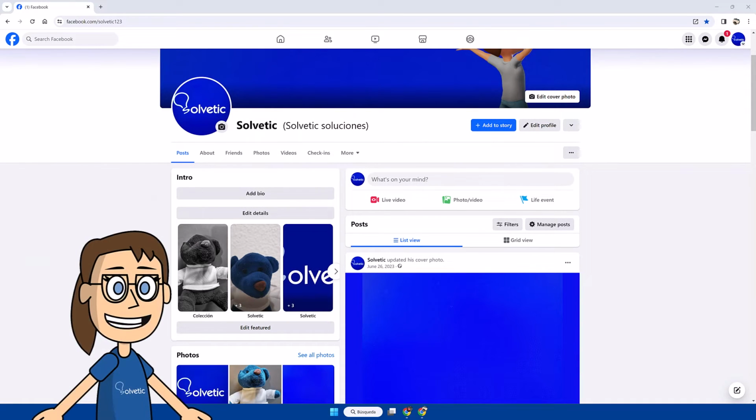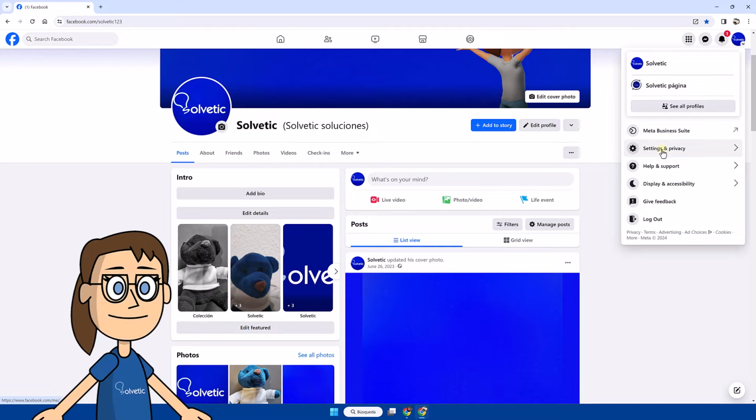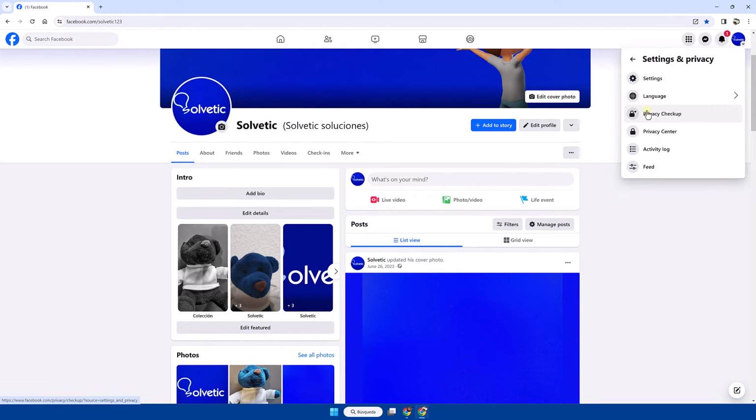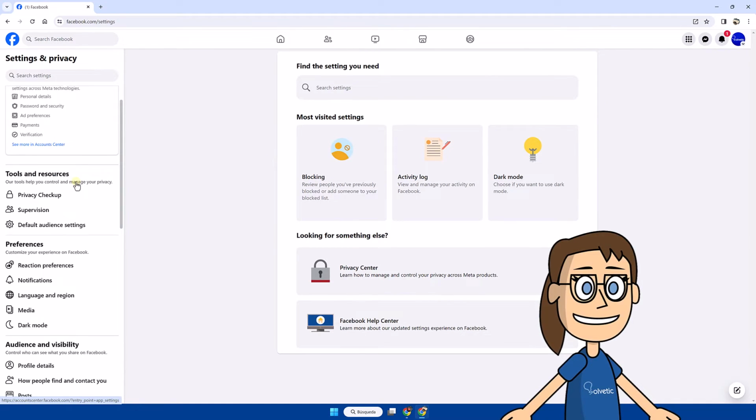Today in Solvetic, we will see how to hide all my posts on Facebook PC. We start by logging in with our Facebook profile on PC, then click on the account icon. After that, click on Settings and Privacy and then Settings. Here we are going to click on the Publications category.